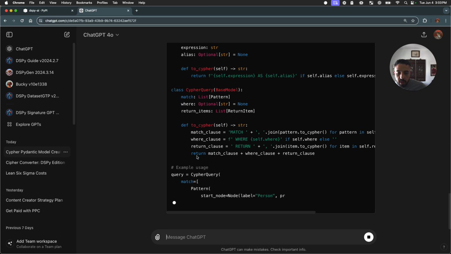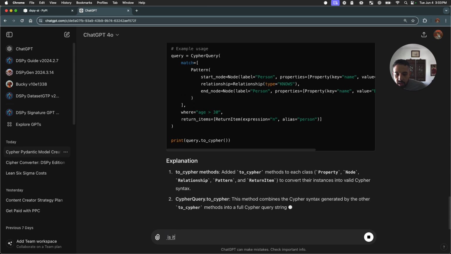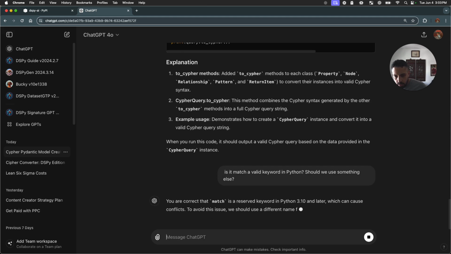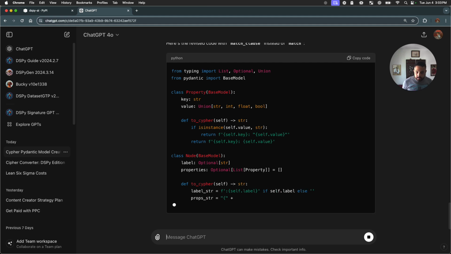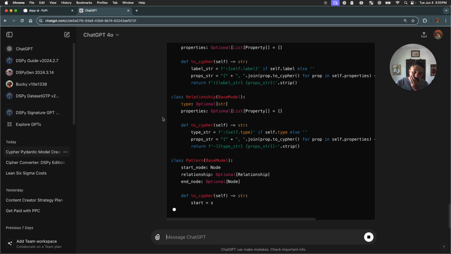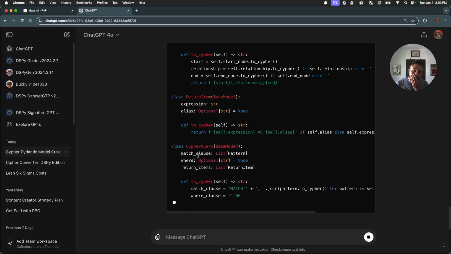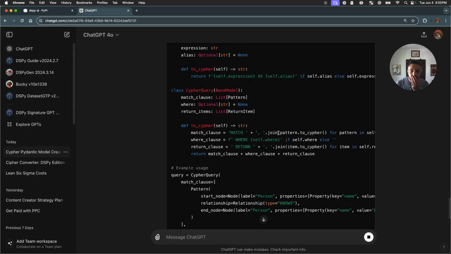Okay, so I think match is a keyword. Isn't match a valid keyword in Python? Should we use something else? Perfect. All right, cool. Now the problem is the JSON for this is going to be massive, but this will be pretty cool.